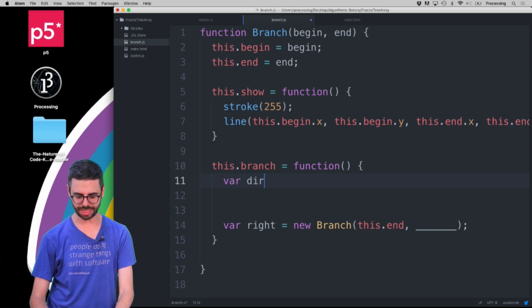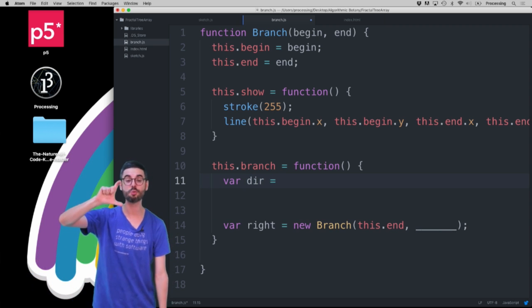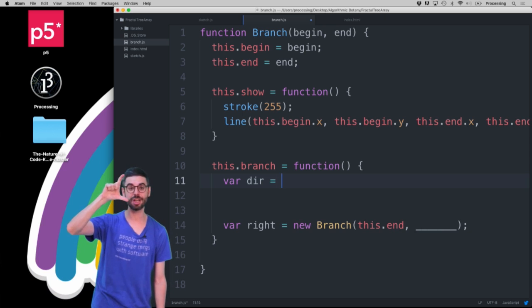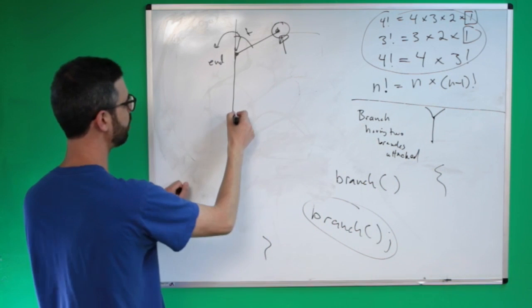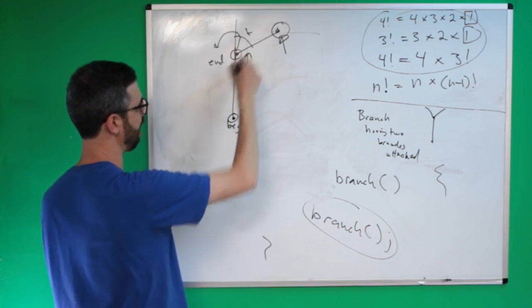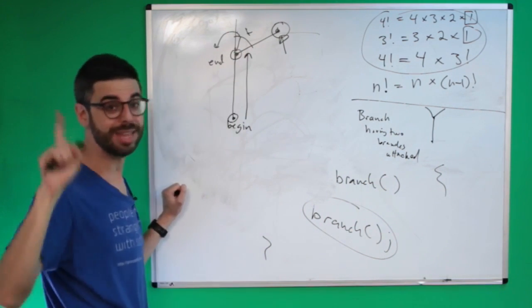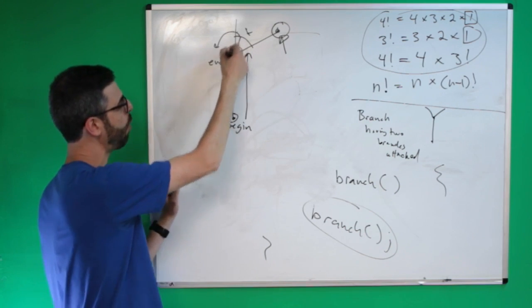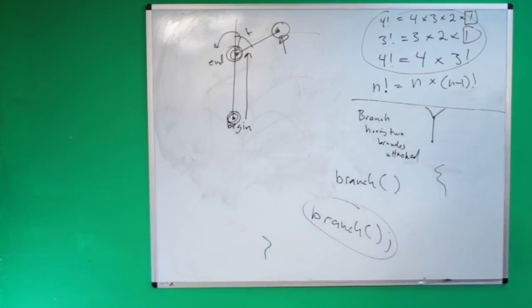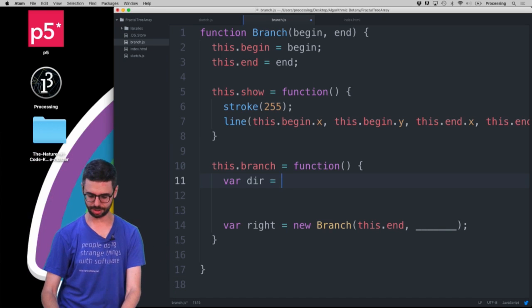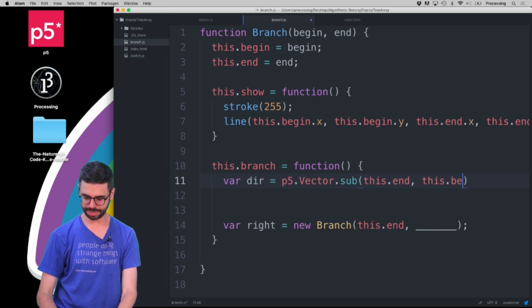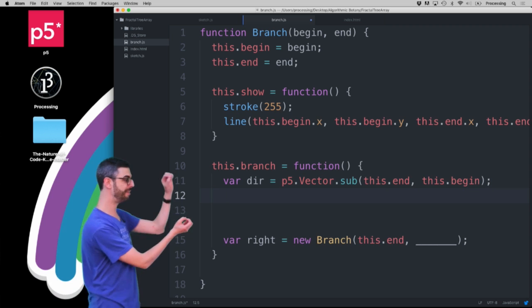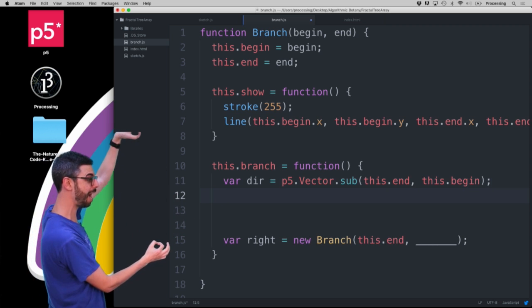Well, one thing I can do is I can make a vector that is the direction of this particular branch, right? What if I have a vector that points from here to there, a vector being an arrow that points from here to there. And the way that I can make that vector is by taking this point and subtracting this point. So I want to create a direction vector and say p5.Vector.subtract. I want to subtract the end from the beginning. So now I have a vector that points from the bottom to the top of that branch.